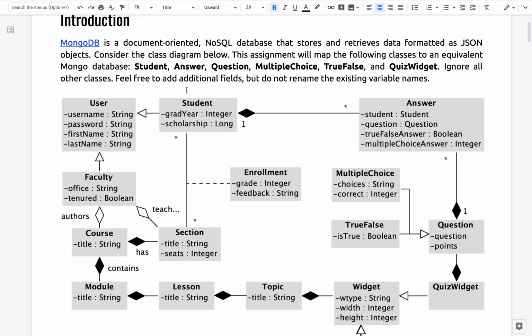There's an inheritance relationship here with a base class Question, and then a couple of subclasses, multiple choice and true/false, that inherit from Question. There's a many-to-many relationship between student and answers, where a student can answer many questions, and a question can be answered by many students. There's quite a few other things that can be modeled here, but that's going to be the focus of the assignment.